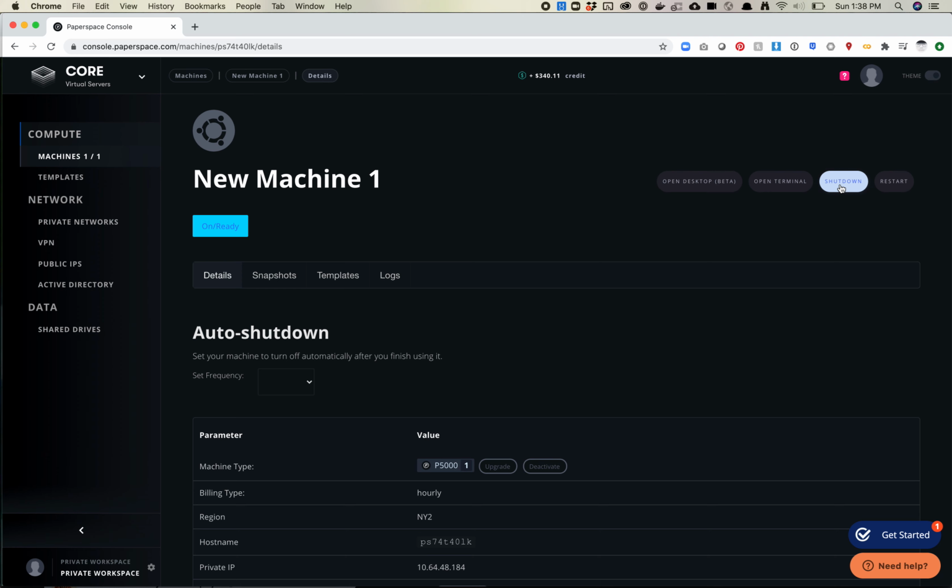Basically, what will happen is all of your work will be saved to that disk still. But your machine will not be operational, which means you won't be charged that hourly rate. So I think it's like 76 cents an hour. You won't be charged for that rate. And then you can open up and restart the machine whenever you want to. So I'm going to go ahead and hit shutdown. And this will start spinning until it says off.